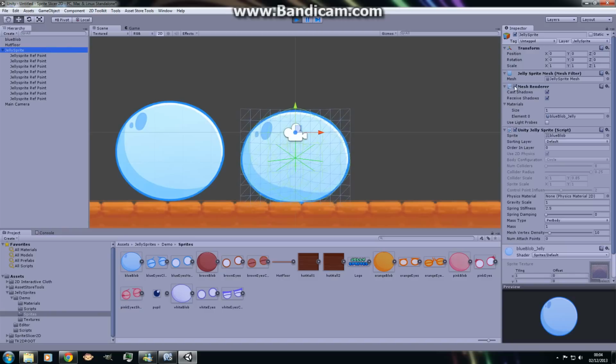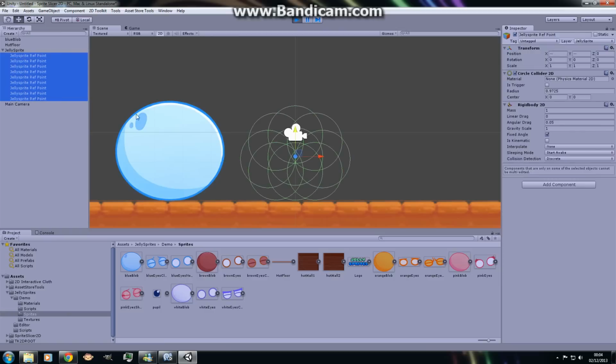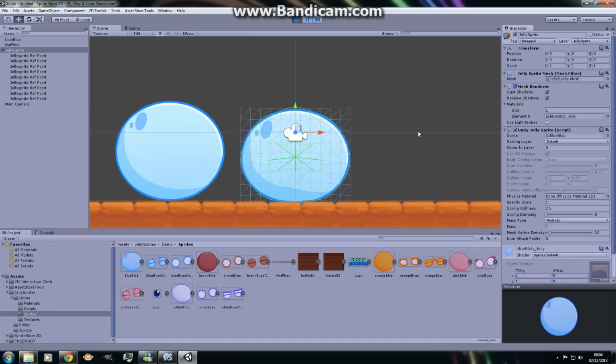If we turn off the actual mesh renderer, you can see what the rigid bodies are doing. So if we just drop that once more, you can see them compressing and bouncing around and influencing the sprite. So yeah, once you have your jelly sprite set up, you can then tweak things like the spring stiffness, gravity, anything you'd normally be able to tweak on a rigid body or a spring.